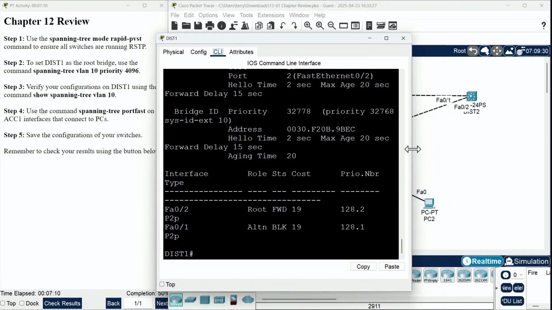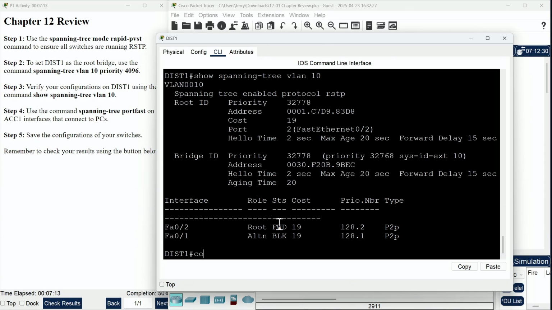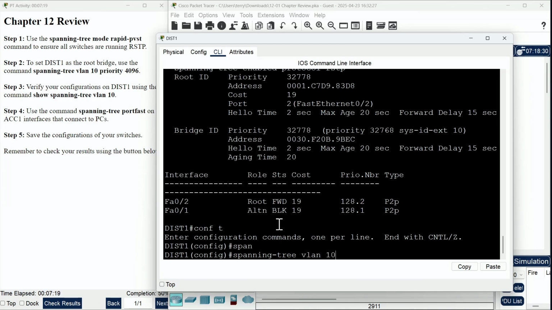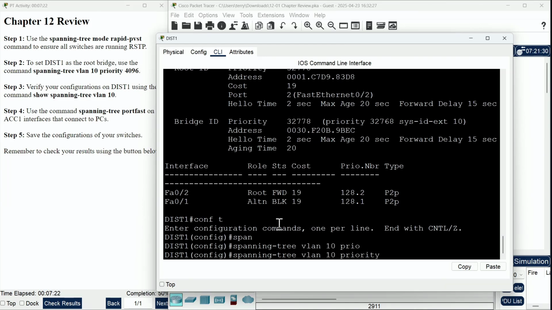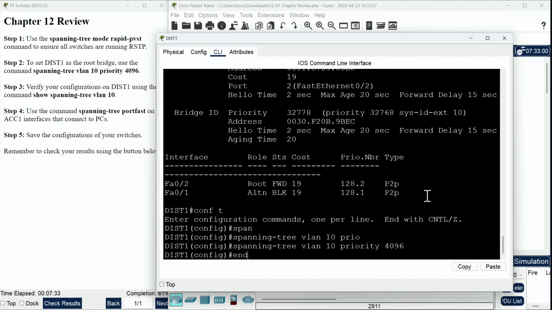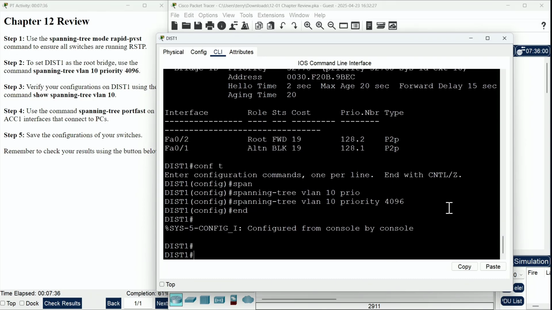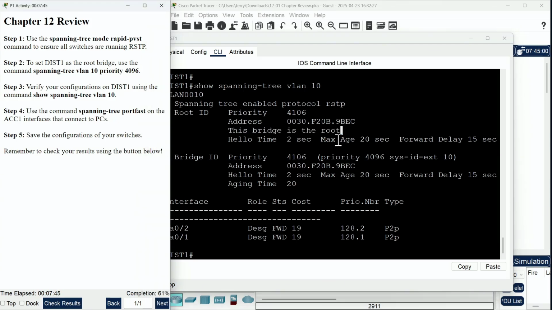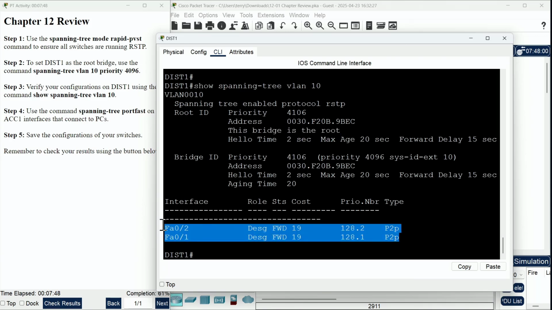We're going to go to distribution 1, and we're going to say in global configuration mode, spanning tree VLAN 10 priority, and we'll make it quite low, 4096. That is going to be a lower priority than the default we can see up here, and we should be winning the spanning tree root bridge election now. Let's verify this with our show spanning tree VLAN 10, and this bridge is now root. Yep, and this bridge now has everything as designated ports and forwarding.